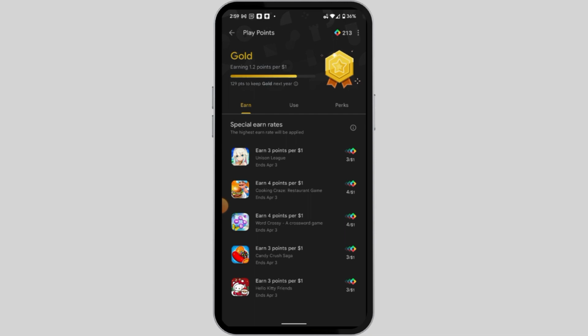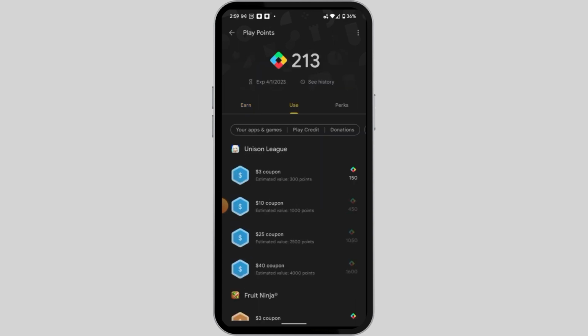Once you have accumulated enough points and you want to redeem it, you want to tap on the use section. From here, you can redeem your points. So here you have one $3 coupon for 300 points. So you can go ahead and tap on that if you want to redeem that. And in the same way, you can redeem others as well.